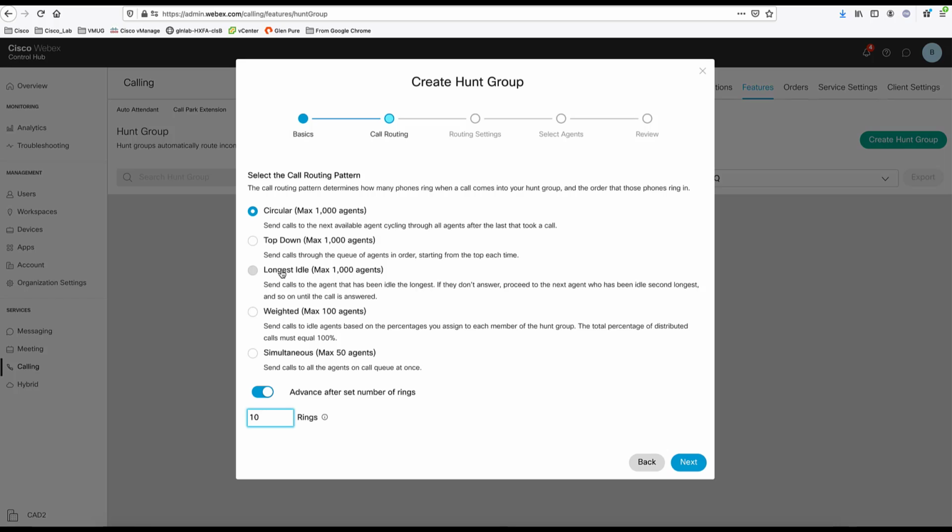Longest idle is whoever has been idle the longest and hasn't gotten calls in a longer time, and the call can be sent to all the agents at the same time. So all the agents' phones will ring. Whoever picks up the call first will basically terminate the ringing on the others.